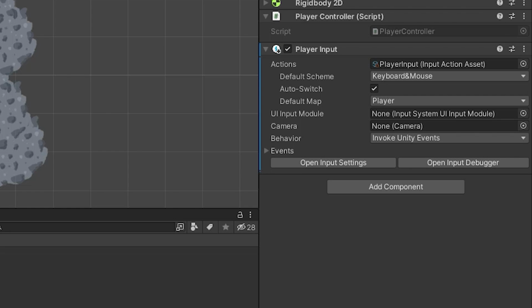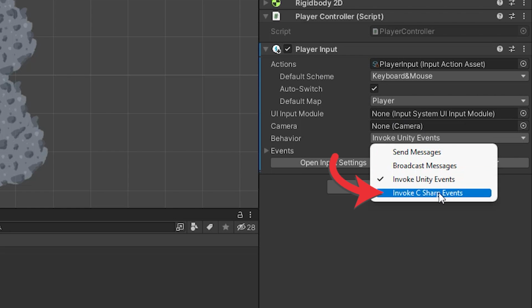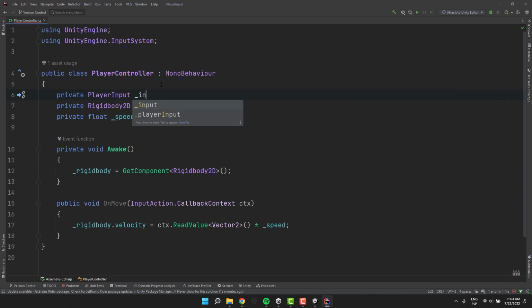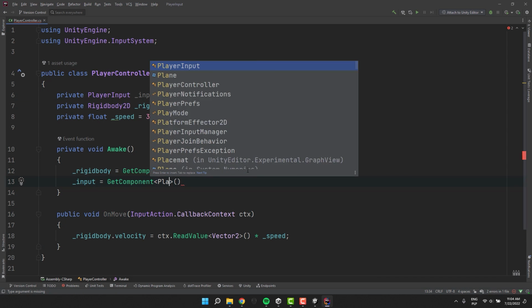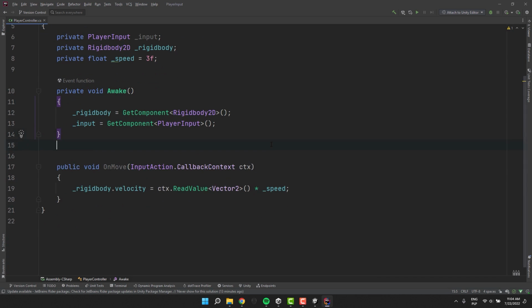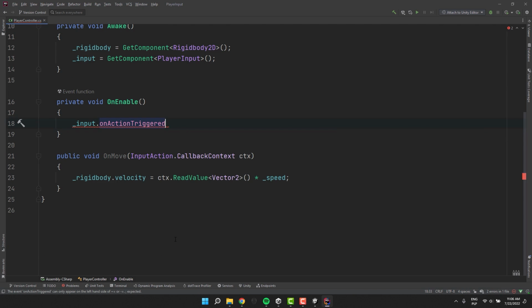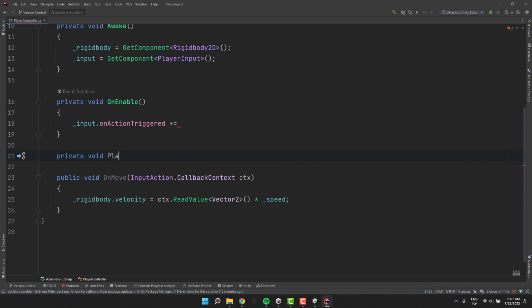The last behavior is Invoke C# Events. And to be fair with you, I think it is terrible. Don't get me wrong, I love C# events, but this implementation is pretty strange. Instead of events for each individual action, you have one common event. Let's have a look at that. First we need a reference to the player input, we assign it in the Awake, and then on enable we subscribe to its onActionTriggered event. We do that with a method that accepts as a parameter the callback context.